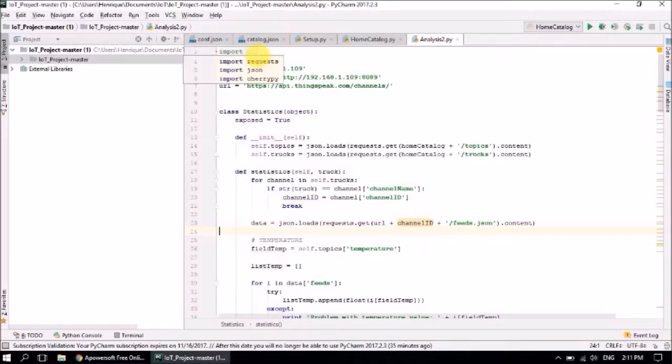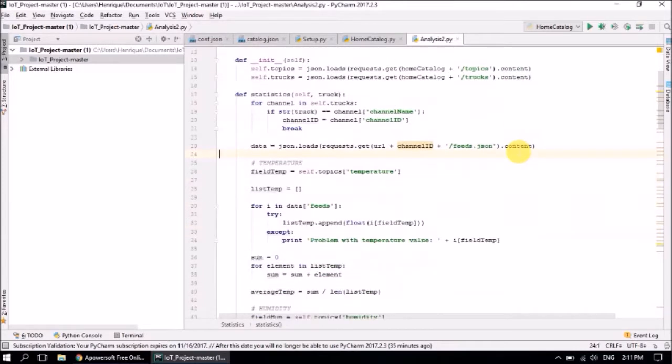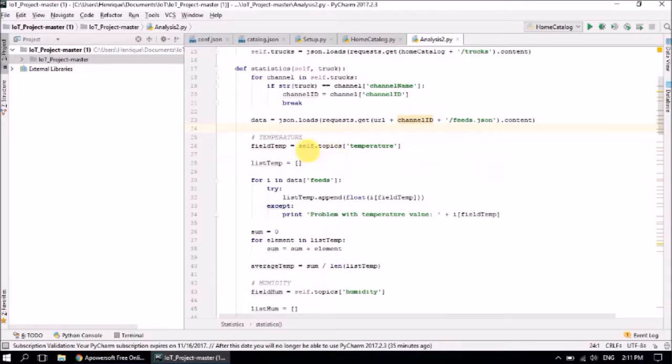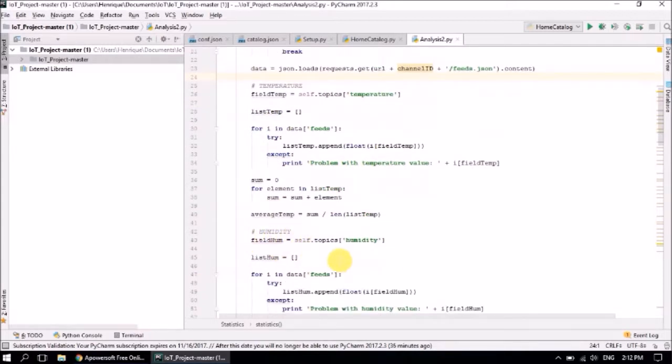I'm gonna show now the file where we compute statistics for the data we were posting on ThingSpeak. We start by doing a request to get the data from ThingSpeak. Then we are going to evaluate the average temperature and the average humidity. So here we have for temperature. We specify the field where we were posting the temperature on ThingSpeak. We load those values, sum and divide. So we have the average. We do the same for humidity.